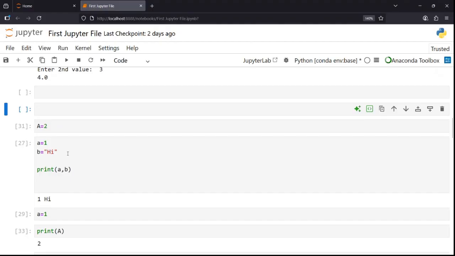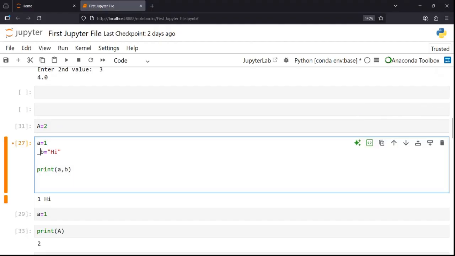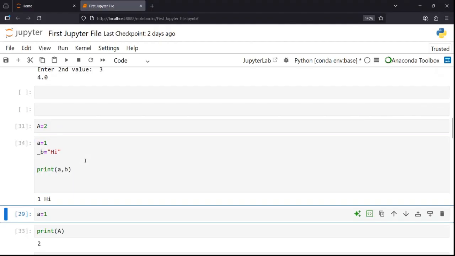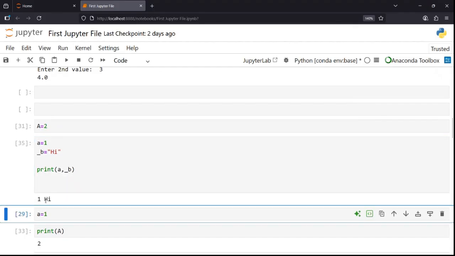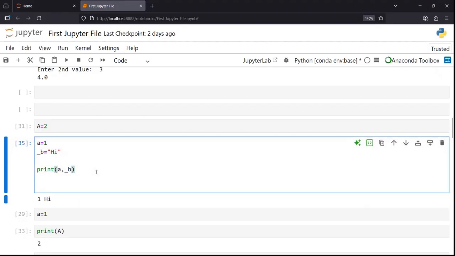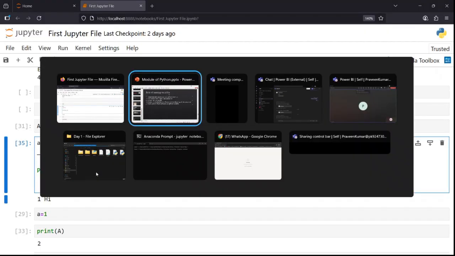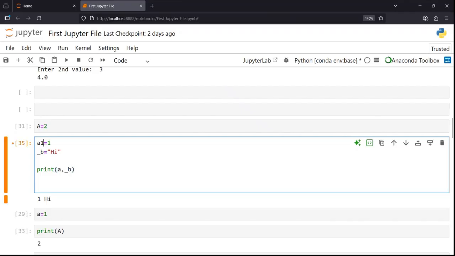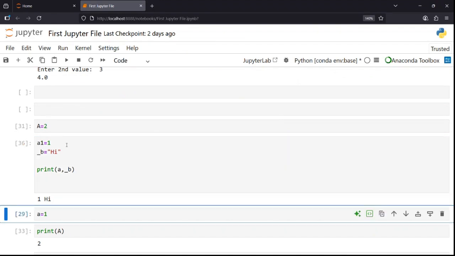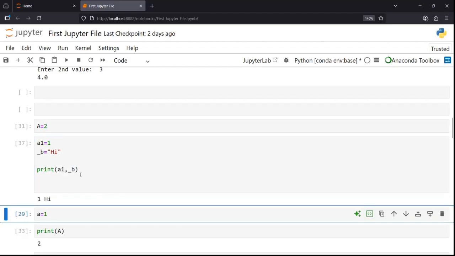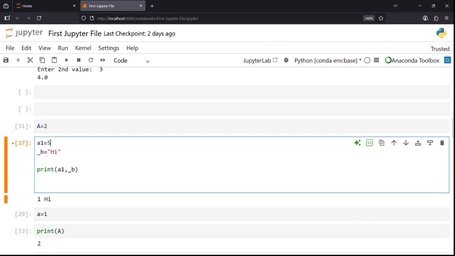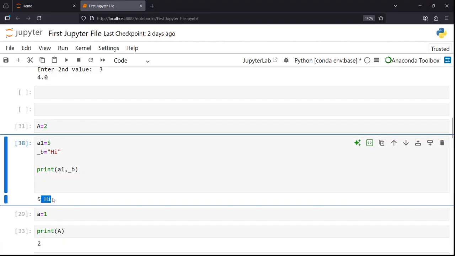You can also use an underscore while creating a variable. See here, underscore. So instead of integer, we can use anything. Can we use A1? In the beginning you should not use integers, but after a string we can use them.